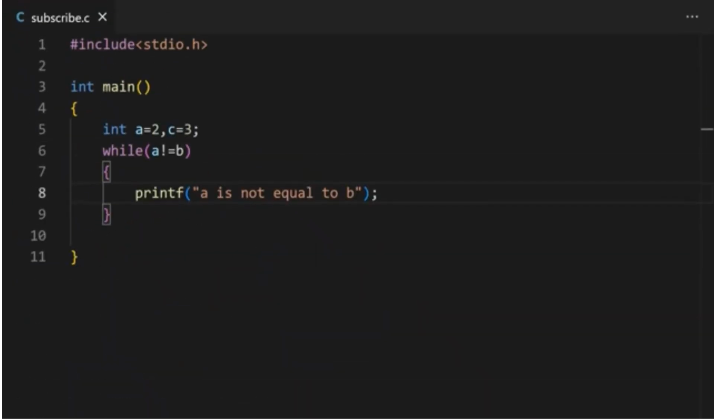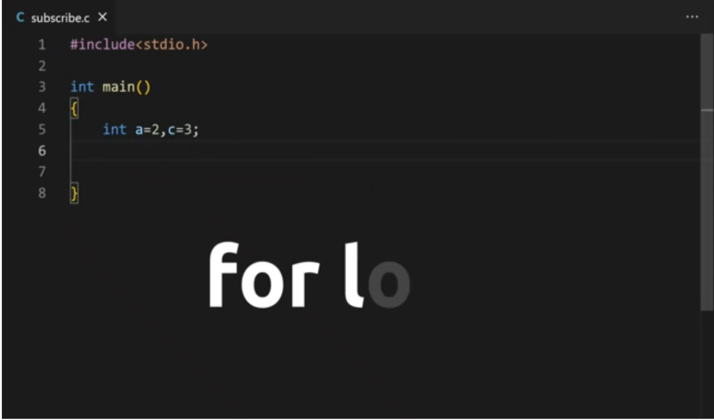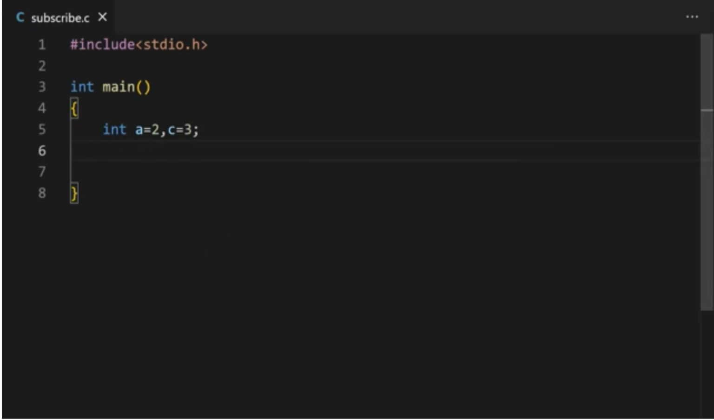While in the while loop, first the condition is checked, and the given code will only run if the condition is true. After this two comes for loop, which gives us more control over loops.